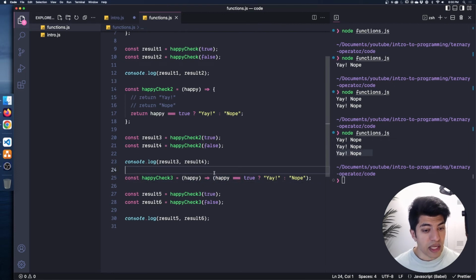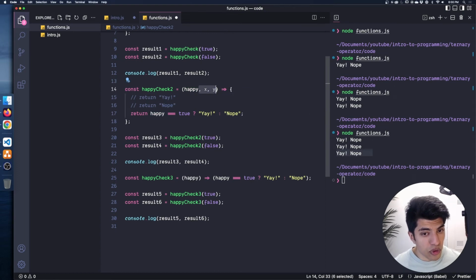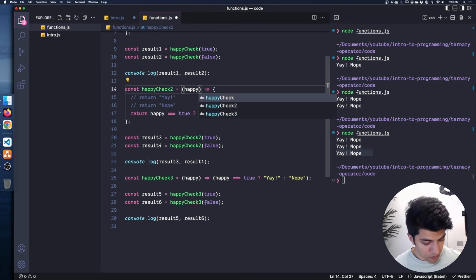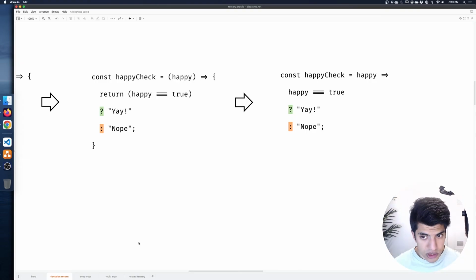All right, and this only works if we have one parameter and one statement that we want to evaluate inside the function body. Otherwise, we should use this curly bracket syntax over here instead. And if we have more than one parameter, we can have an X, Y, and Z over here, for example, and then you can see how that would work with multiple arguments. Okay, perfect. So hopefully that makes sense. Let's keep going with this.